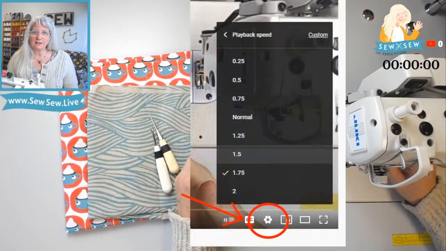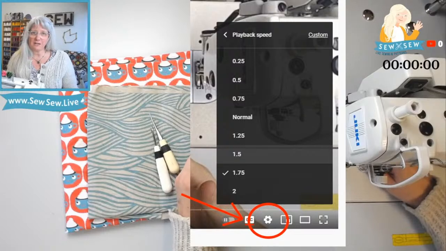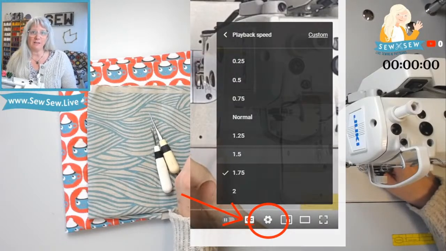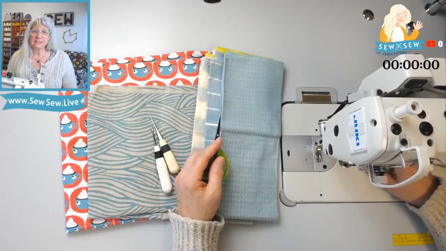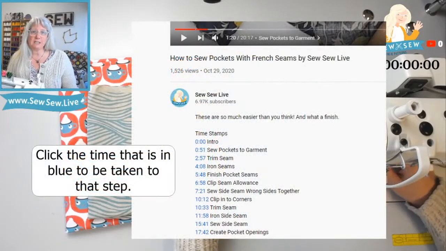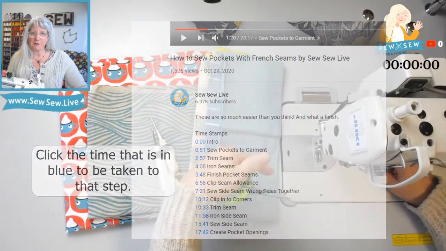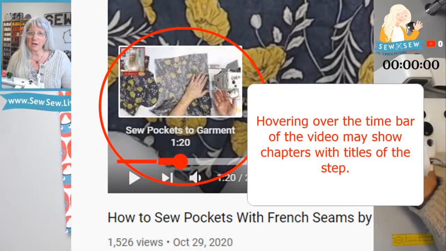You can click that little gear on the YouTube settings right there on the video and adjust the playback speed, make me sound like a chipmunk, and it'll go a lot faster. You can also look and see if there's timestamps for this project in the description, and if you're on a desktop, you can hover over the time bar at the bottom of the screen and see if it's chunked up into chapters, and then that way you can go directly to the step you're looking for.